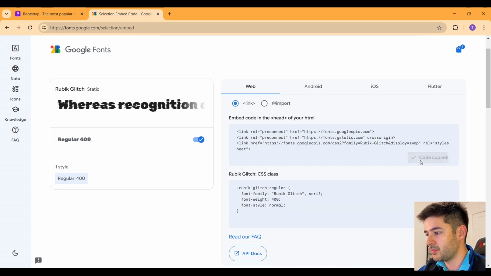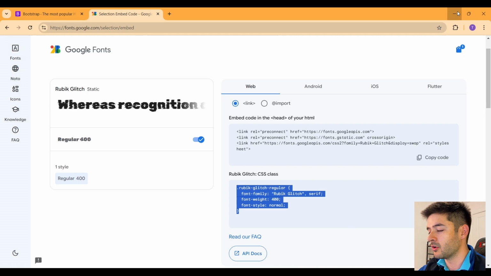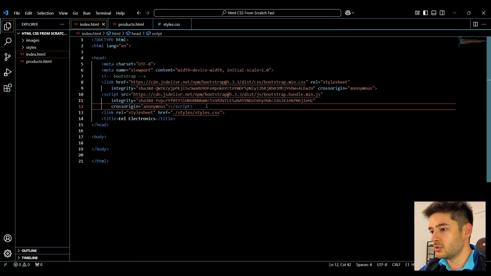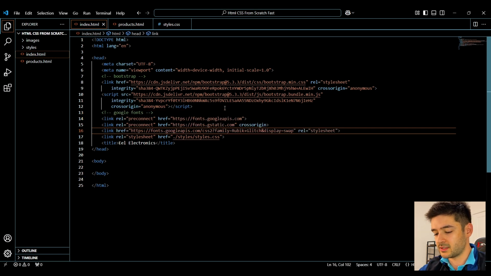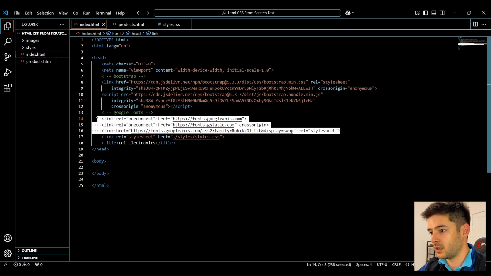So I'll go ahead and copy the HTML portion for now, and I'll come back to this a little bit later on today. And back here, we'll just go ahead and include this right after our Bootstrap code right in here. And now I can just go ahead and paste that in. And I can use that font at any point I want.